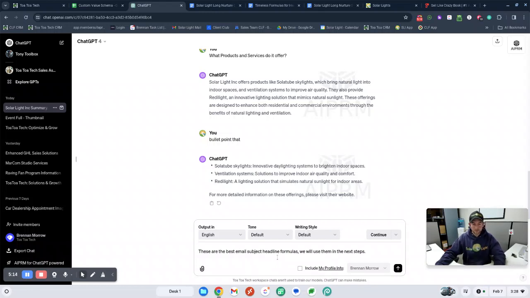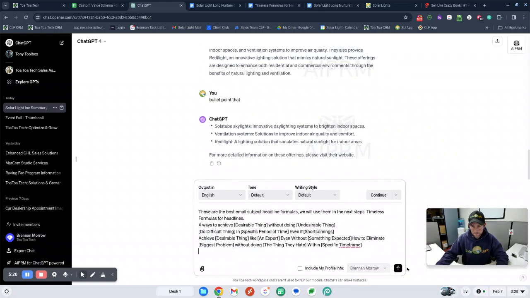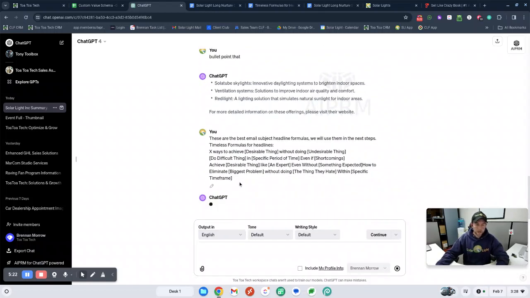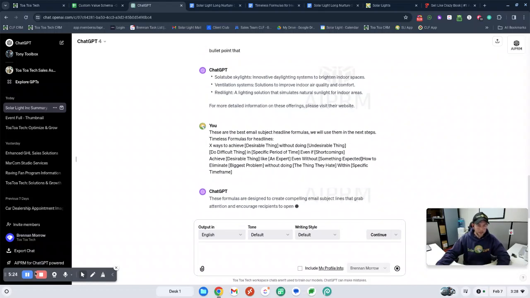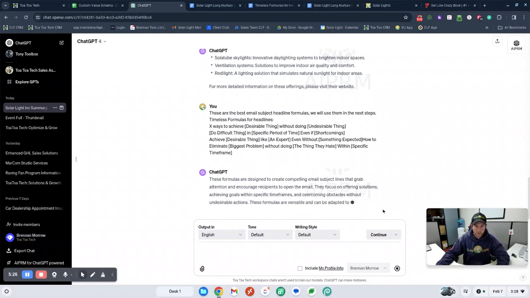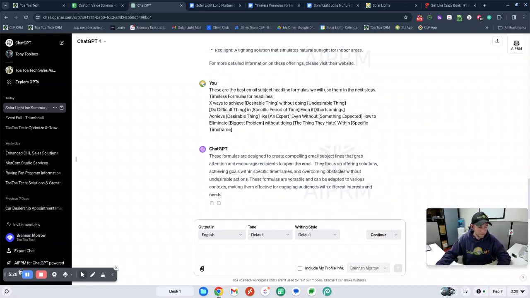Okay, these are the best email subject headline formulas. We'll use them in the next steps. Control V. Send that. Great. It's going to go, whoa, I'm getting it. It'll actually change the GPT's writing style immediately.